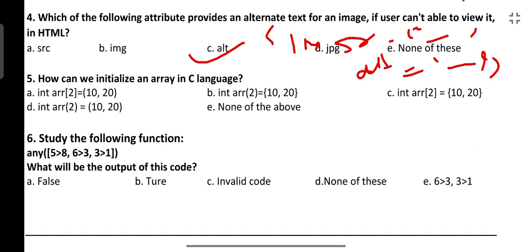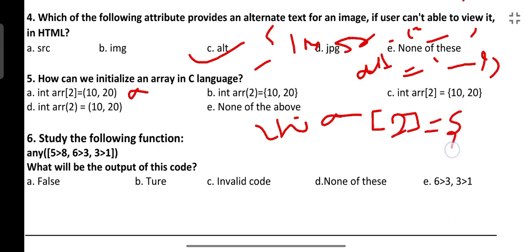Next is, how can we initialize an array in C language? This is a very simple question. How do we initialize? Int, then the array, whatever the name is, then in the brackets we give the subscript, the size of the array, and if you are initializing the values, they go in curly braces. So which is the correct answer? Option C is the correct answer. Int array, the subscript is 2, and the values we are initializing go in curly braces.